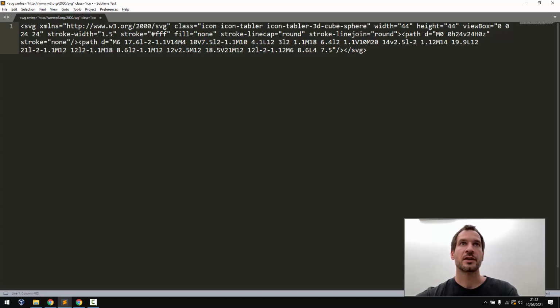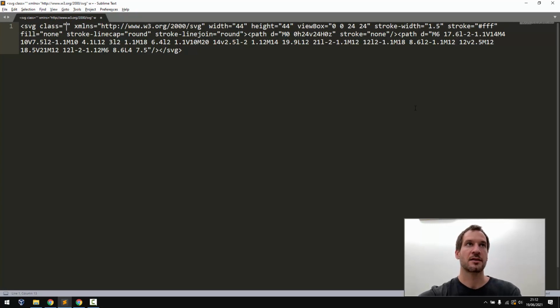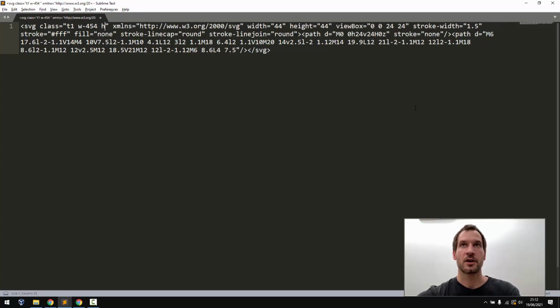Now we are going to remove these classes, which were, I guess, only used by the documentation side. We don't define those classes, so we can safely remove those. And then we are going to add our own classes instead of these. So let me add class T1 for Turbo CSS, width shall be 44, height shall be 44. Let me remove them.